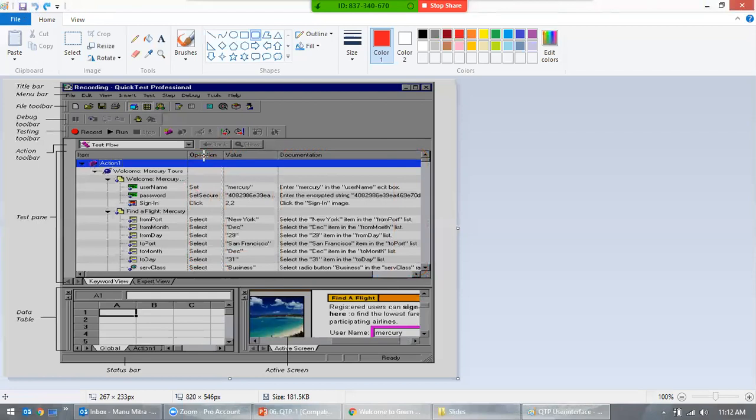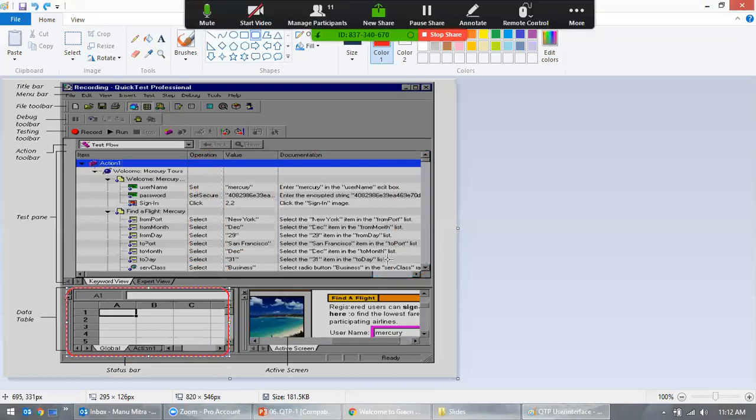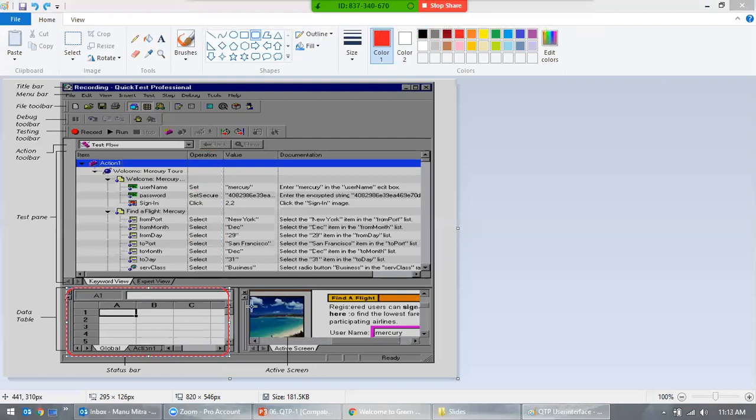So that's about this test pane, and this data table, as I told you, is used for your parameterization to enter the data. When you enter this data, it performs various iterations based on the data. We'll work on that with parameterization, once we get to that.